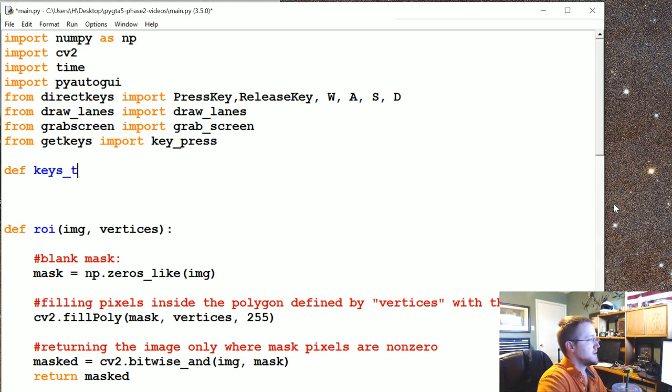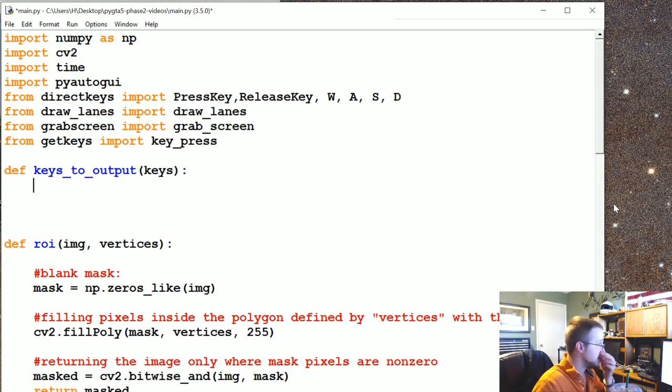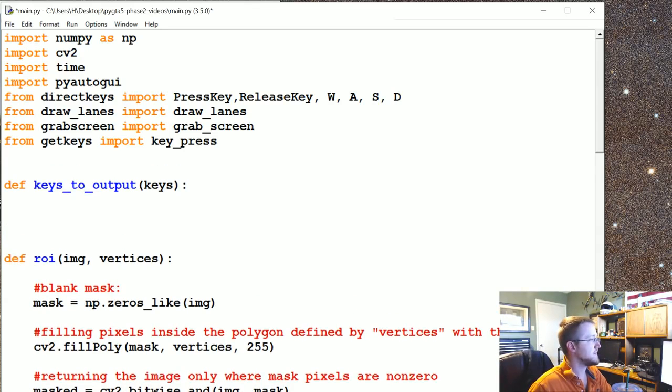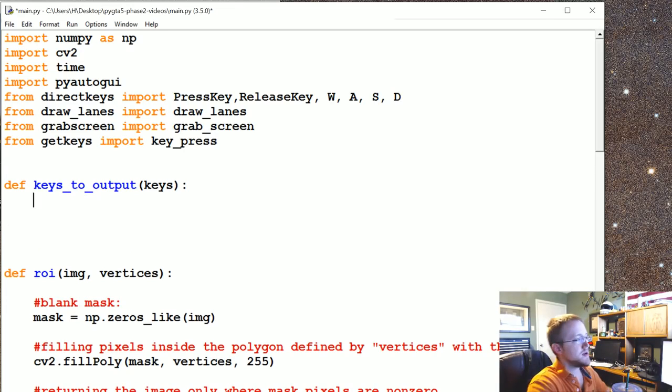So now what I'm going to do is define keys to output. And then we're going to pass in the keys that are currently pressed. Basically what we want to do is convert this to a one-hot array, which will be for the following keys: A, I have caps lock, A, W, and D. We're not really going to worry about slowing down for now. It's an unnecessary move. So basically AWD: take a left, just go straight, take a right.